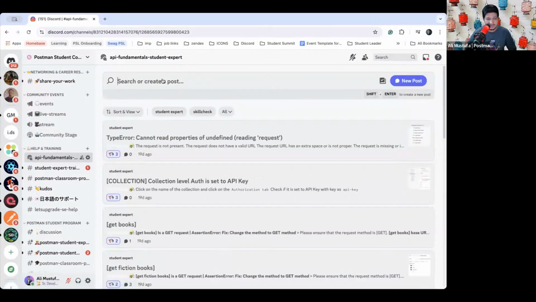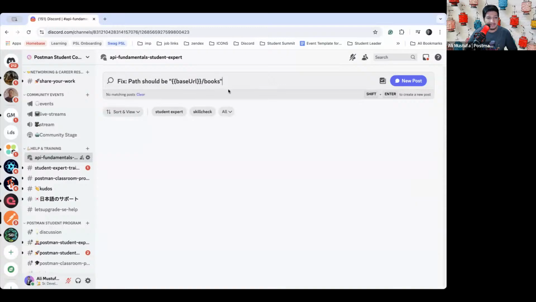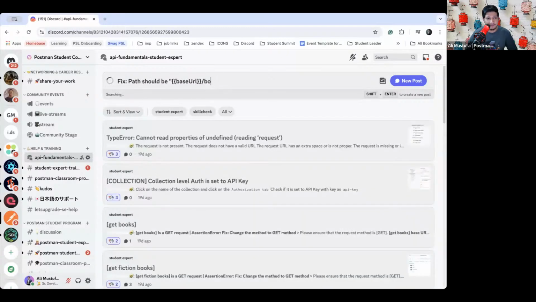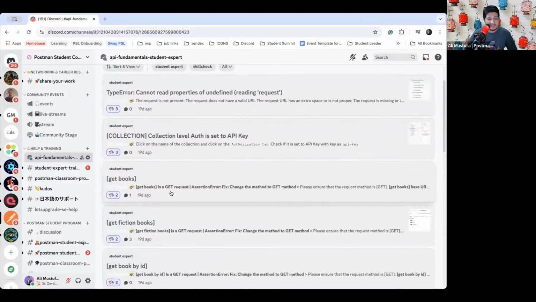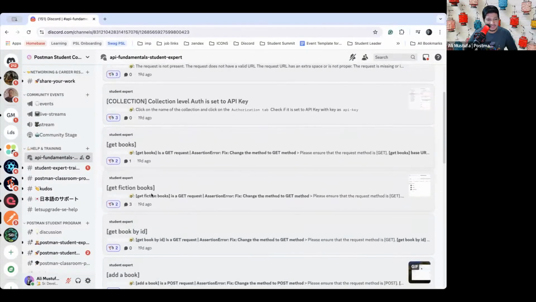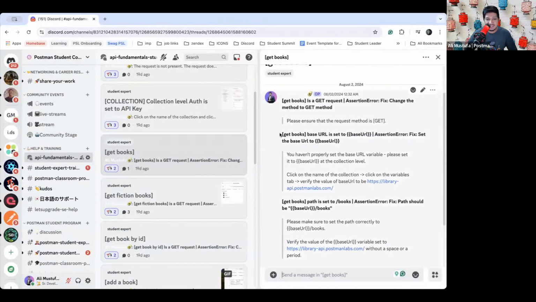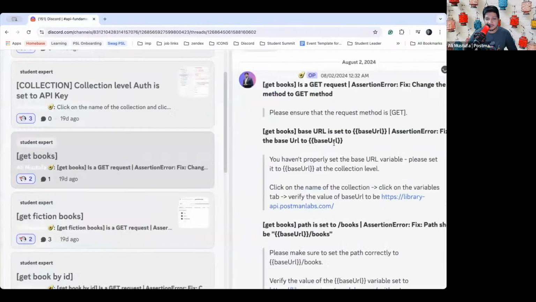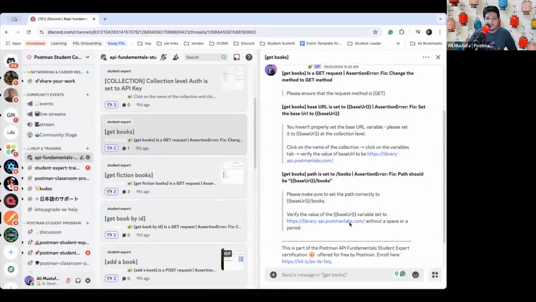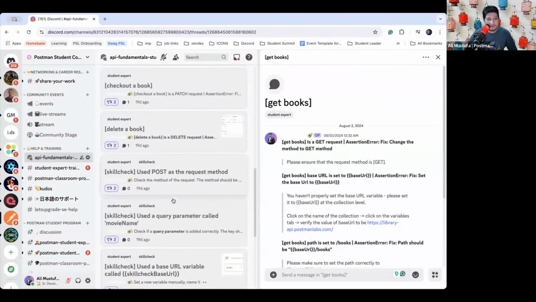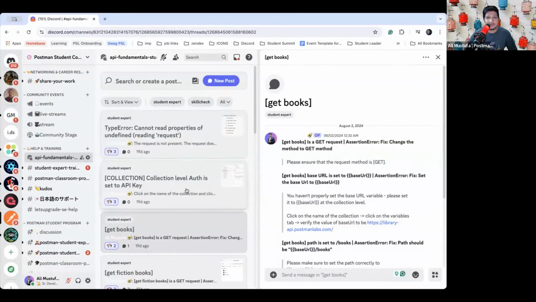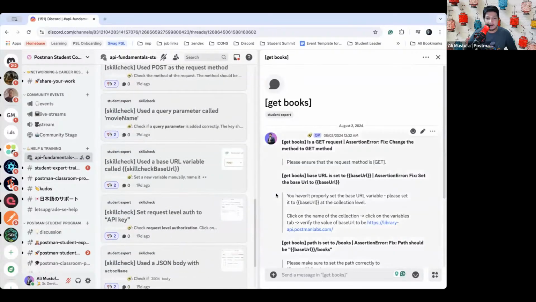You can see in the Discord server we have an API fundamentals dedicated section, a dedicated FAQ. You can go on the top and search for this. And if you search for it, you will see the exact error message which you are getting. So you can see it belongs to get books, and if you come down here you can see exactly the error you were looking at, right? So you can see for all the requests what the error messages are, and how you can troubleshoot it.